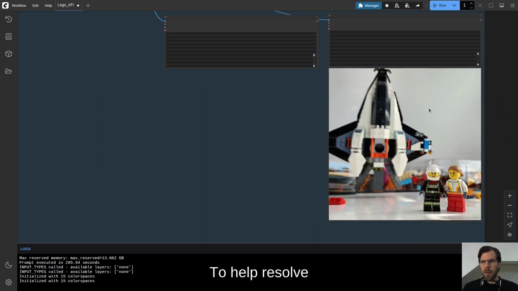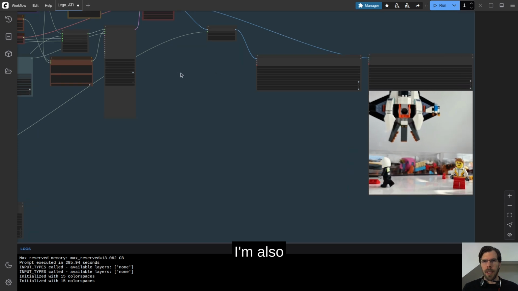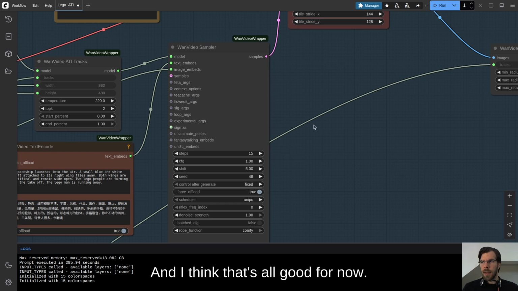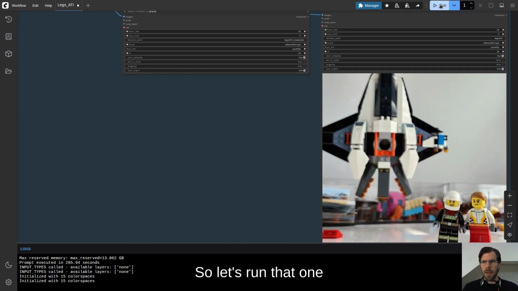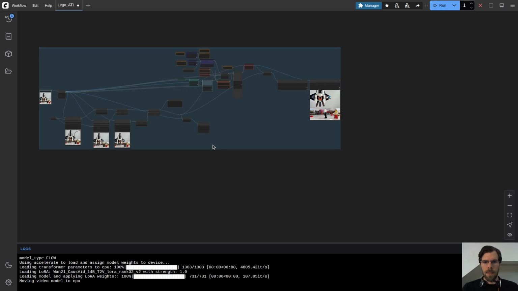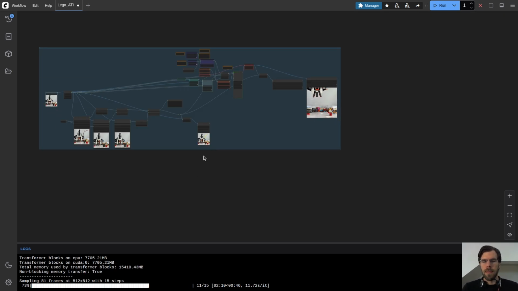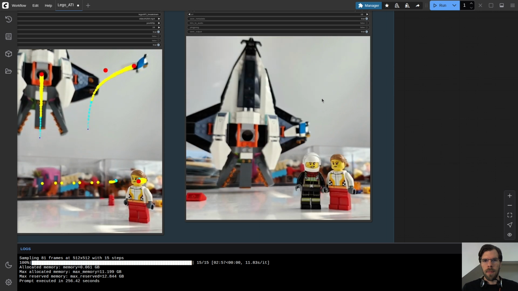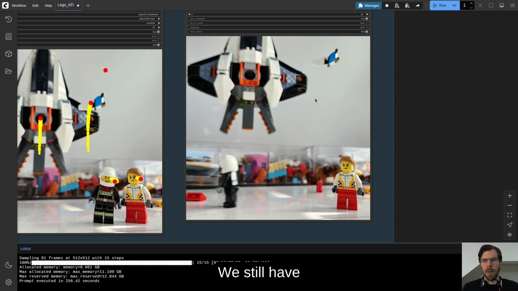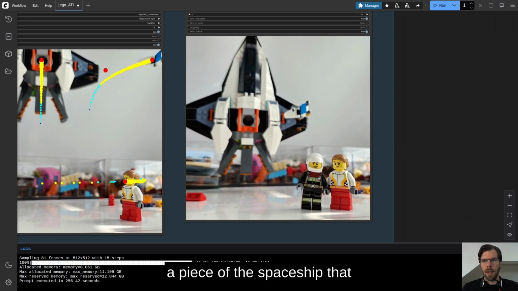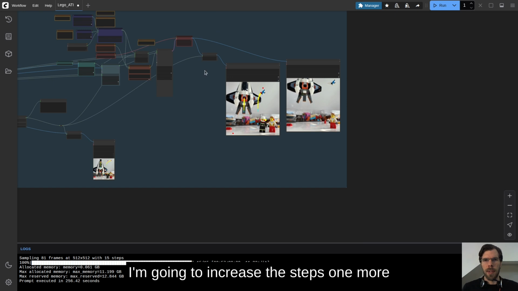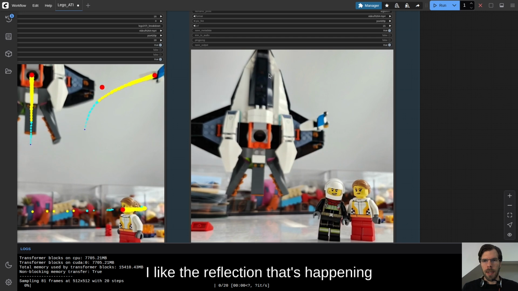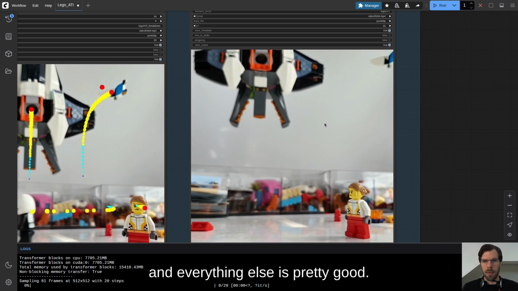To help resolve the piece here that's disappearing, I'm also going to increase the number of steps from 10 to 15. And I think that's all good for now. So let's run that one and see what we get. I think we're pretty good. We still have a piece of the spaceship that disappeared. I'm going to increase the steps one more time to 20 and see if we can resolve it. But otherwise, I like the reflection that's happening on the spaceship, and everything else is pretty good.